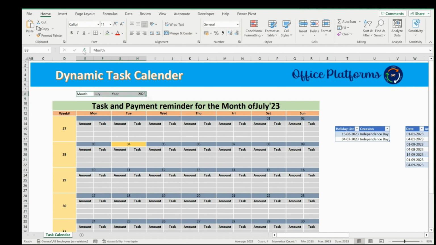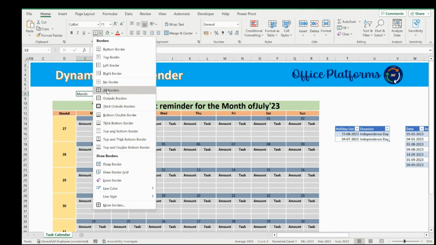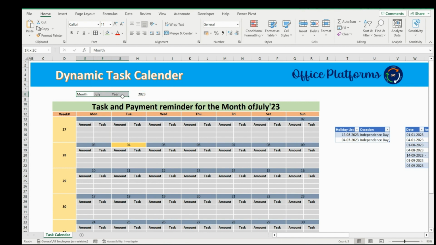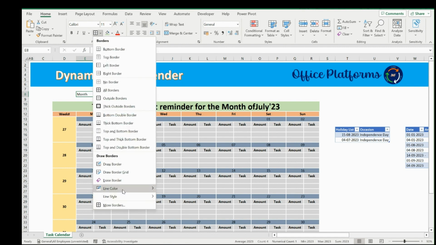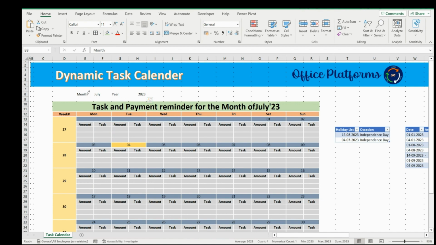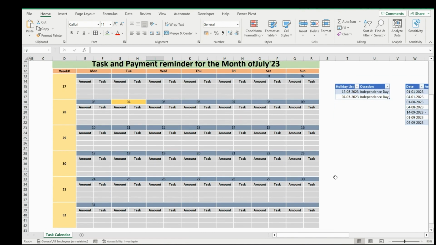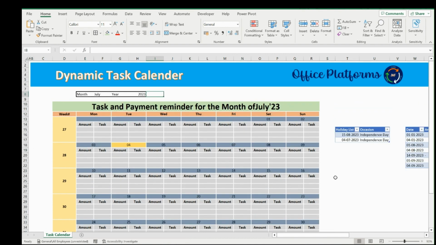For this we can prepare a formatting. We have removed the line color, it should be black. Done. So this is the calendar that we were trying to prepare.